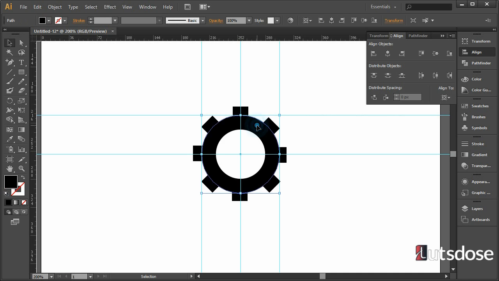So click the circle. Sorry, click this too. Oh gosh. So I'll click the circle, and the guide, and the circle again without the shift. And I'll click on this vertical align top. There we go. And I'll drag this down here.